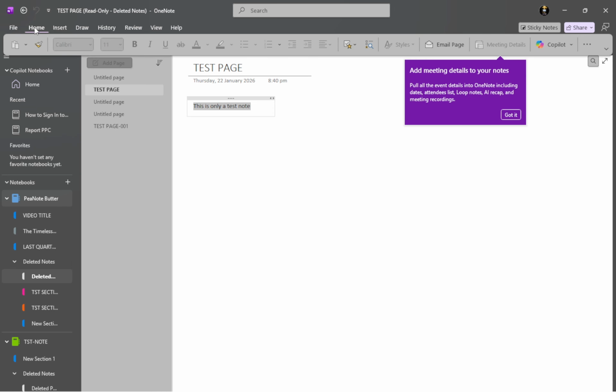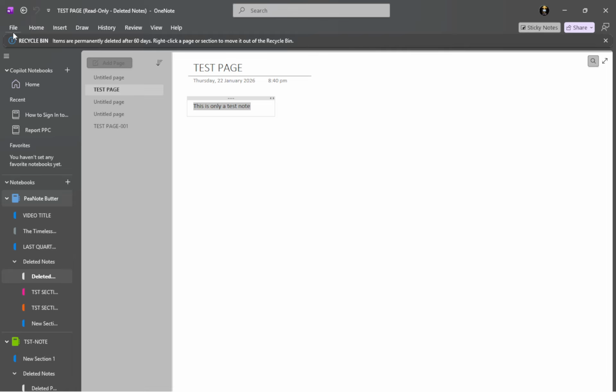If you can't find the page, double-check that you're in the correct notebook and signed into the right account, and give OneNote a moment to sync.